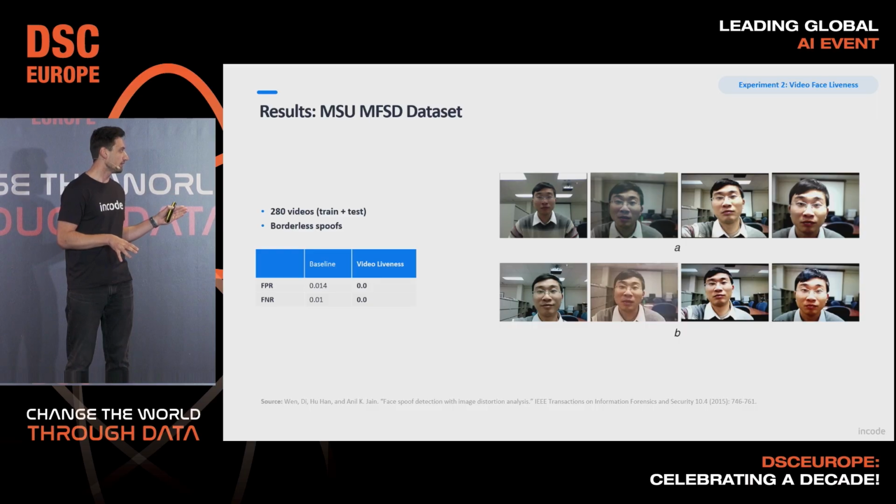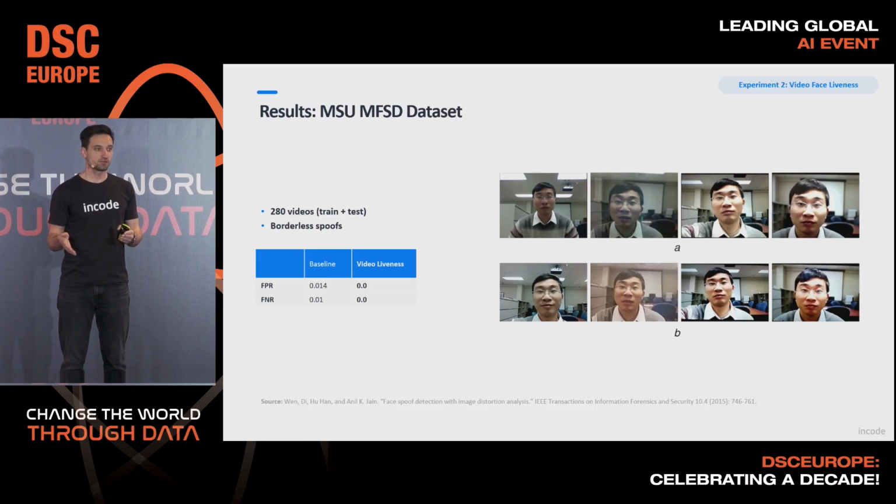So again, this video liveness model was able to get zero error. So it's like 100% accuracy, which is, of course, the ideal performance that you expect from any classifier. And obviously, the model didn't see that before, so that's a great result. And again, it almost worked out of the box. It's like almost no fine-tuning or whatever.